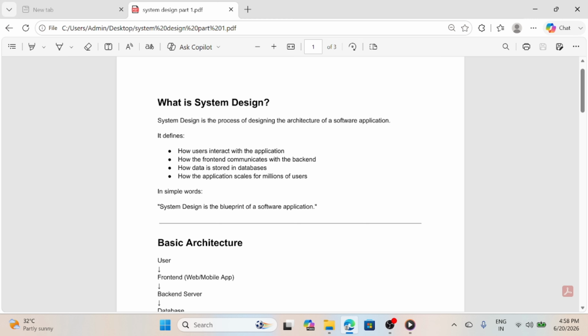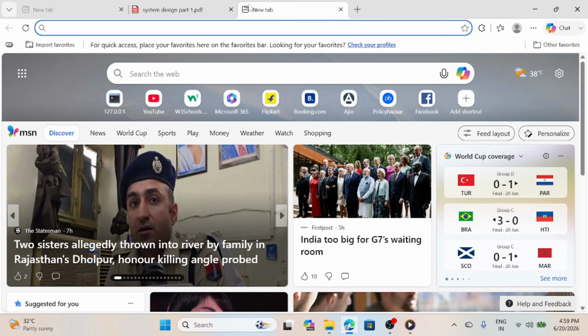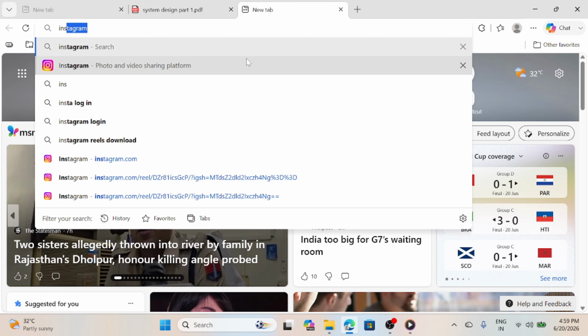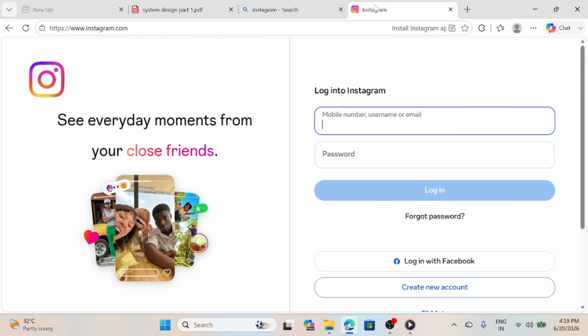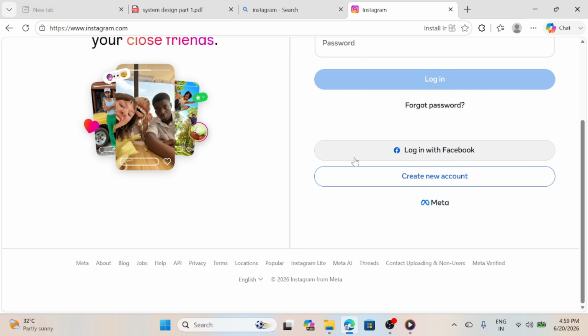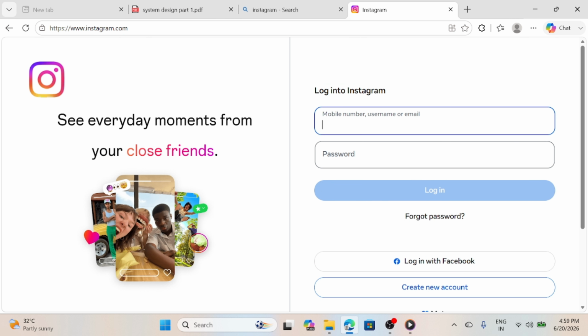Then you know why system design is important: how users interact with applications, how the front end communicates with the back end, how data is stored in databases, how the application scales to millions of users. Let me explain real world scenarios. Nowadays, most people use social media apps like WhatsApp, Instagram, Facebook, Twitter, etc. Take the Instagram application: Instagram is used by millions of users, not only in India but all over the world. This is a real world application of system design.